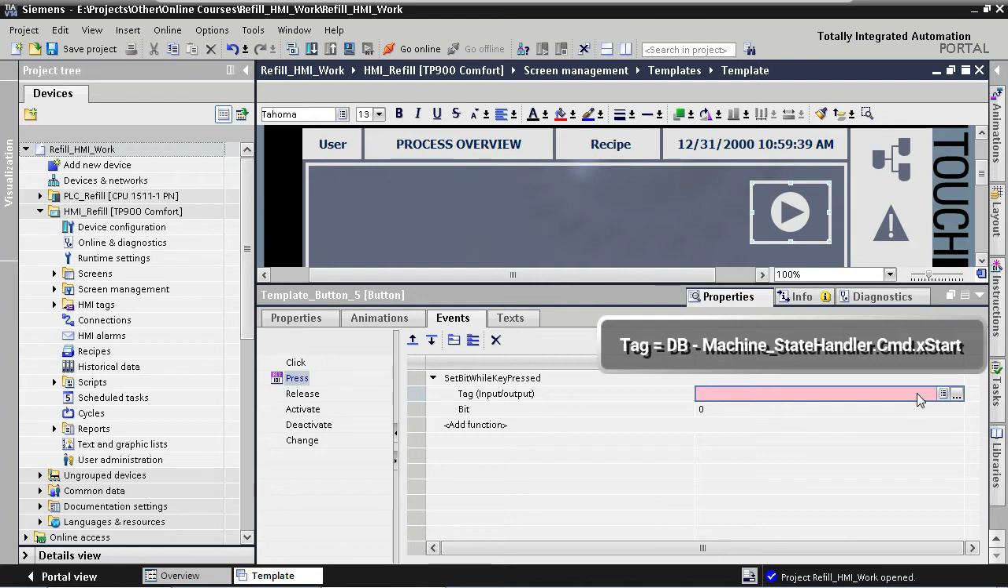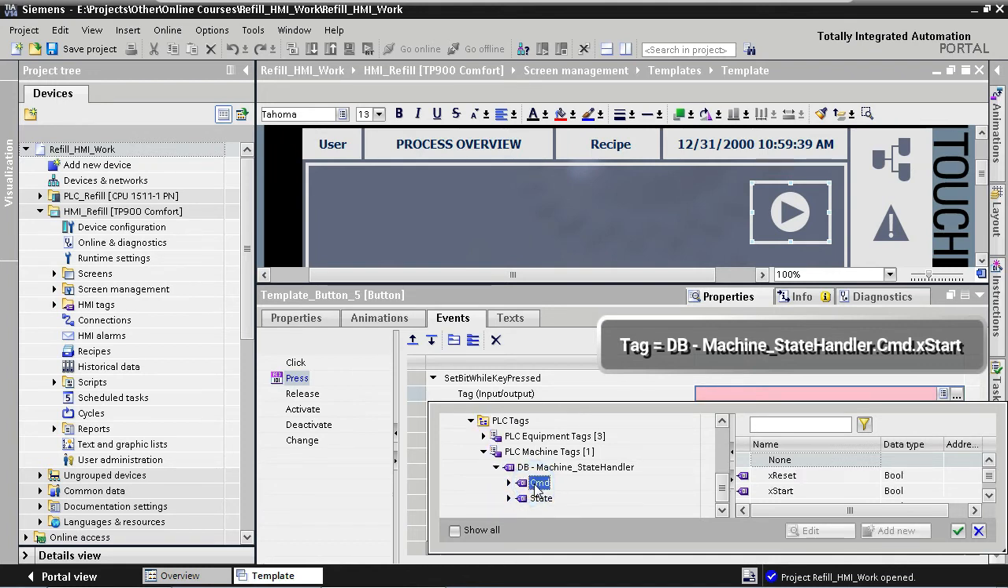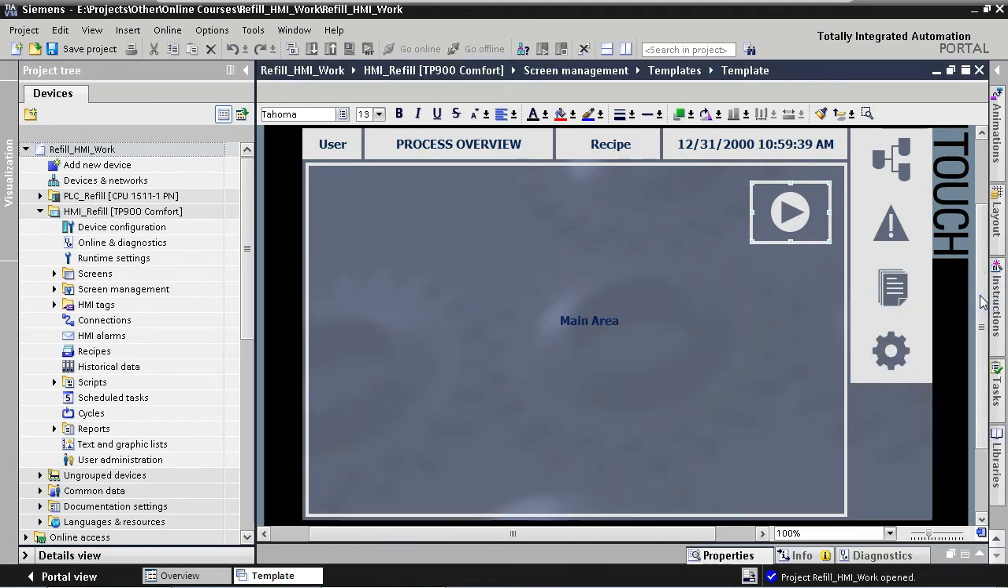Since we have added whole tag data structures in a previous lecture and have not mapped every individual tag, we now need to go down a list here using the 3 dots on the right and navigate the path to our start bit. Now we just need to position our button correctly on our layout. And that's it for the start button.